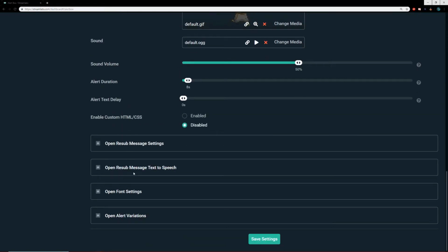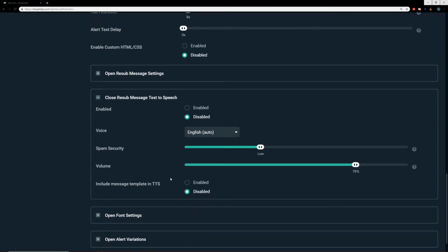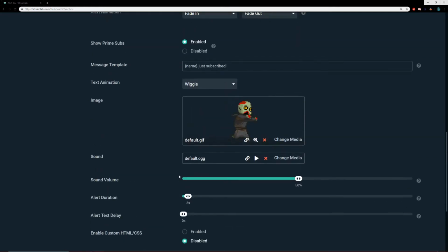Alright, after you do that, you can have resub messages be text-to-speech, along with sub messages being text-to-speech as well. You can choose the voice if you want to. I always keep this disabled because I feel like it's a little cumbersome on my stream, especially when I have music playing in the background. I'm trying to talk to the stream, and then somebody else is trying to talk to me in a robot voice based on a subscription. But some people love it. I prefer the more clean look.